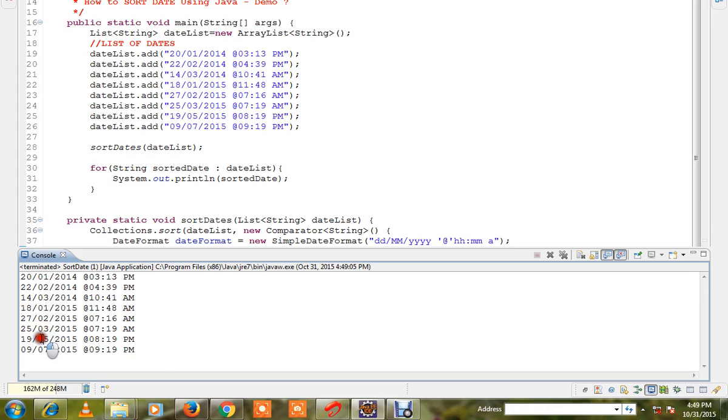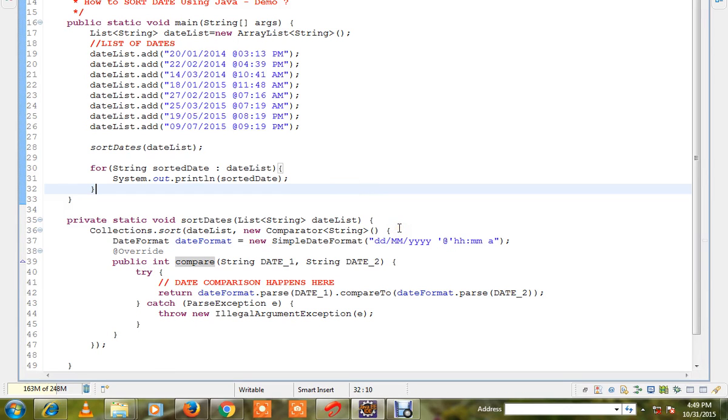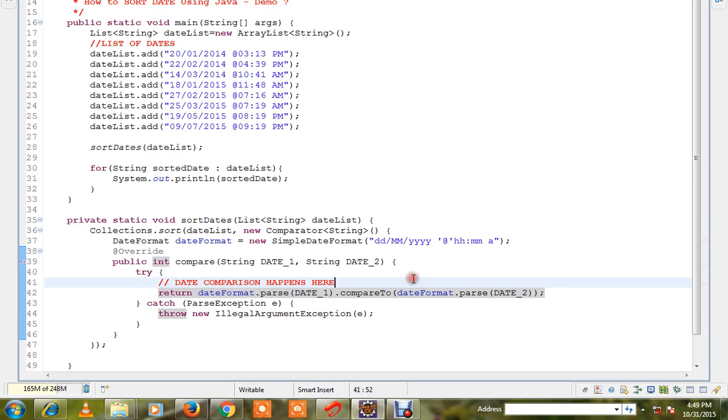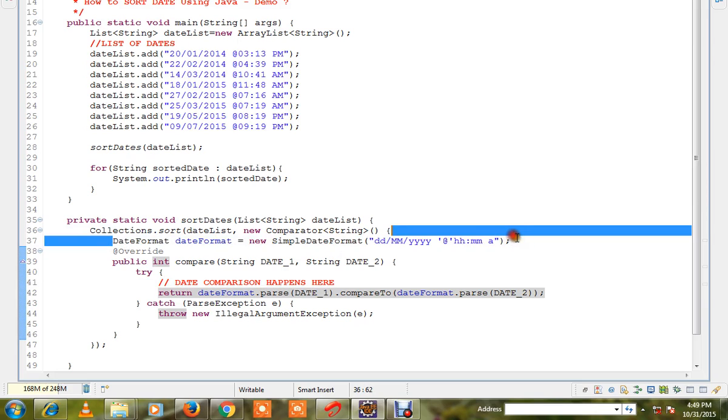So the important line of code is line number 42. Here the comparison happens, and the other important line is 37, which is the date format.